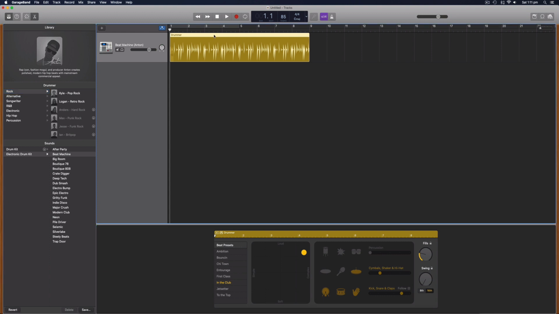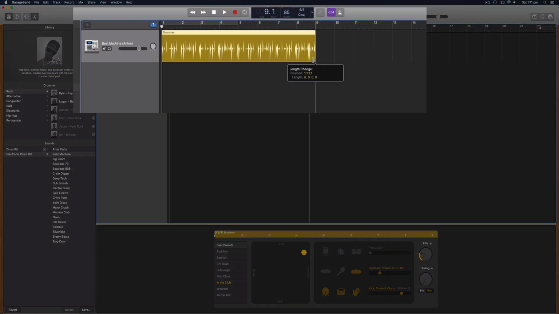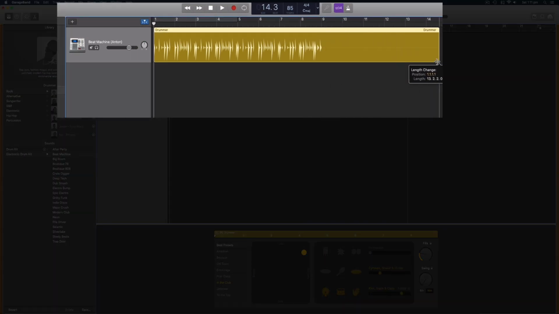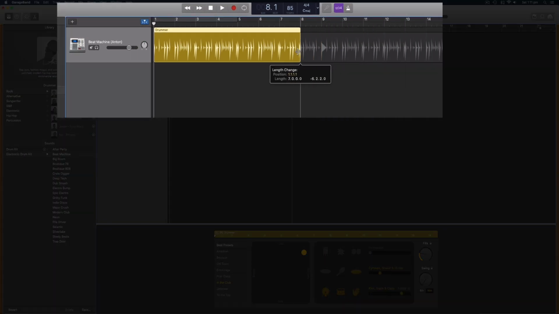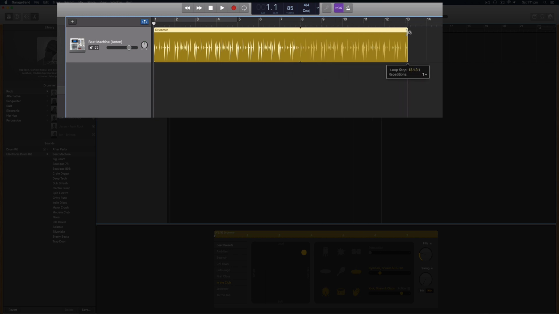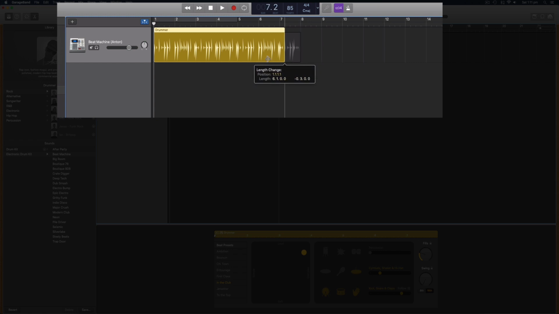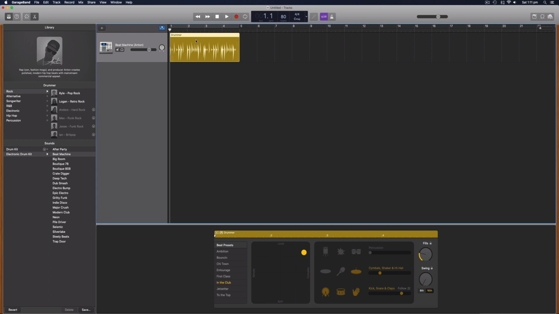Now, this region here can be extended with the bottom left-hand corner, which will change the length of this loop. It can be looped on the top right hand corner, and you can also make it shorter. I'm going to make this 4 bars in length. I'm going to also change the beats per minute here down to 80 beats per minute by simply clicking and typing in.